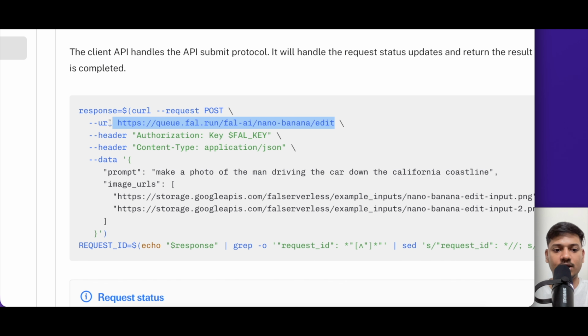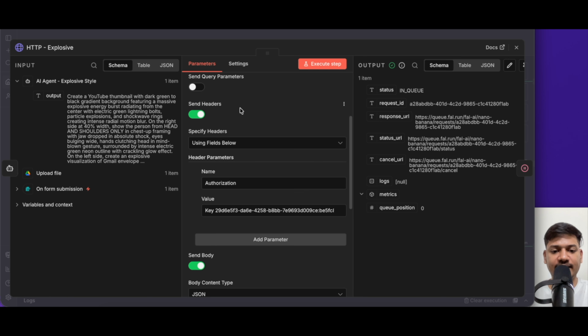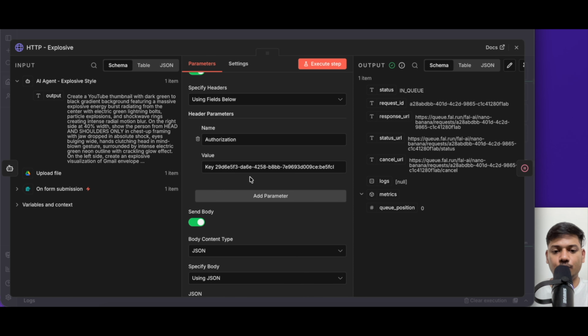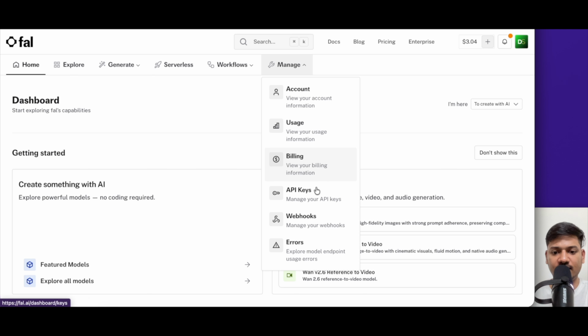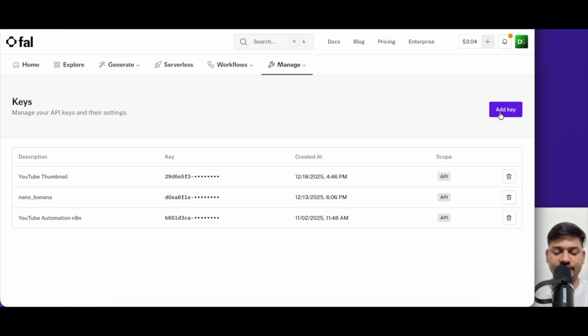So this is the URL, the post URL. I've just copied and pasted this URL here, and then I'm sending headers here. In the name you can see authorization, and I have entered my API key. If you want the API key, you simply come to your Fal AI dashboard. So this is the dashboard. Now click on manage, and then click on API keys. After that you can click on add key, and you can generate the key, and simply copy, paste and bring it here.